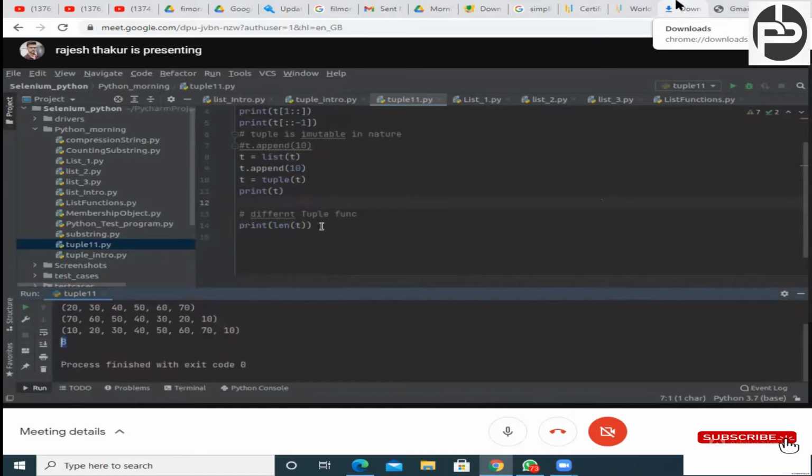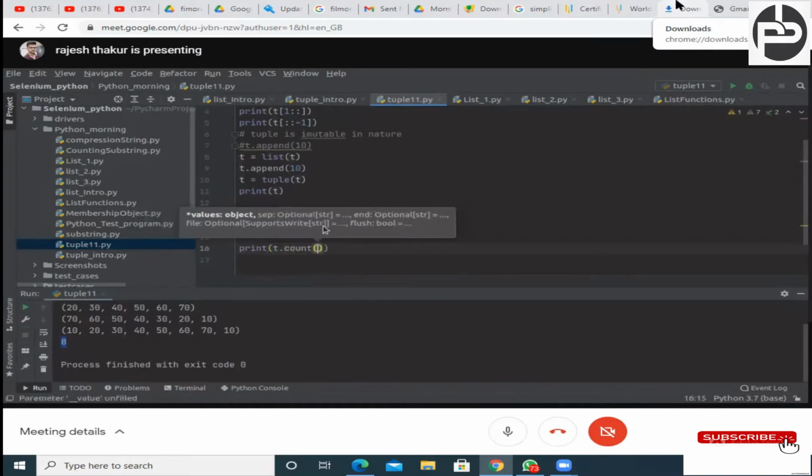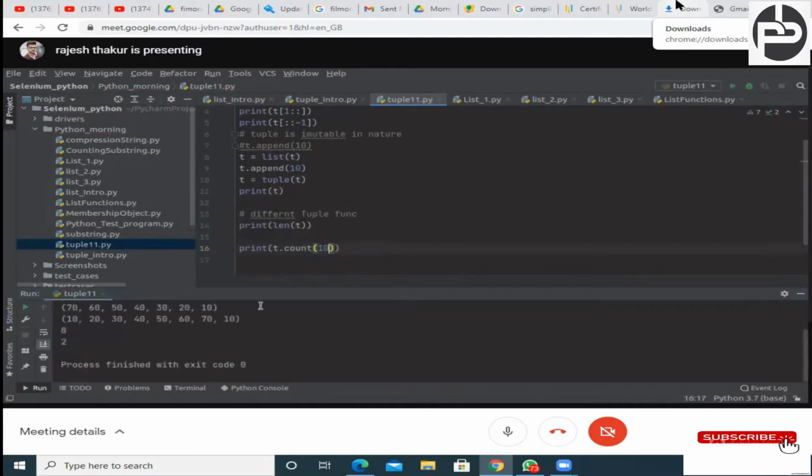So how we can use the count function? Let's suppose, what was the count function doing? If you are passing some number, in a tuple or in a list, how many times that particular object is there, it will give me that count. So let's suppose t dot count, I'm calling the count function, and here we are passing 10. I want to see how many times this 10 is coming inside of this tuple. Yes, I can see 10 is coming 2 times, right? So count is the same, how we were using it inside of list, same thing we are using here.